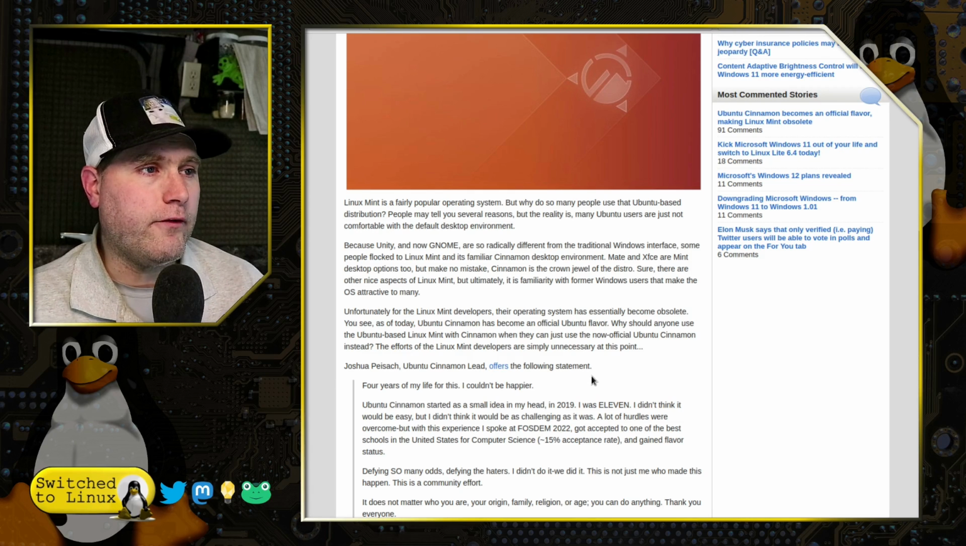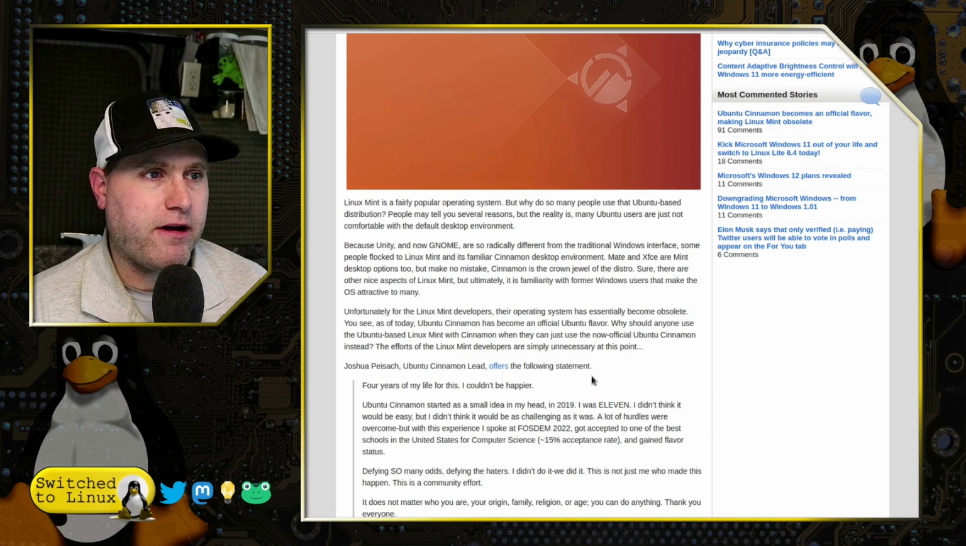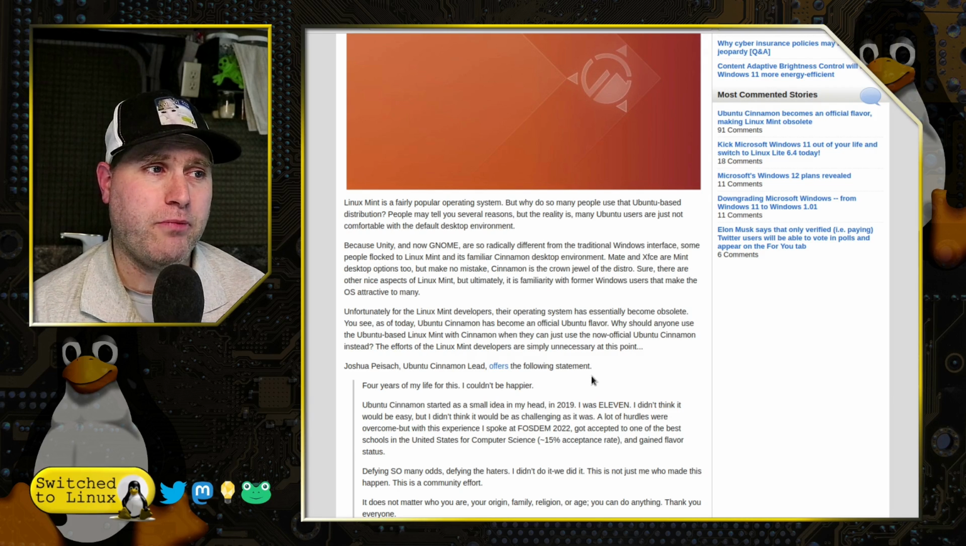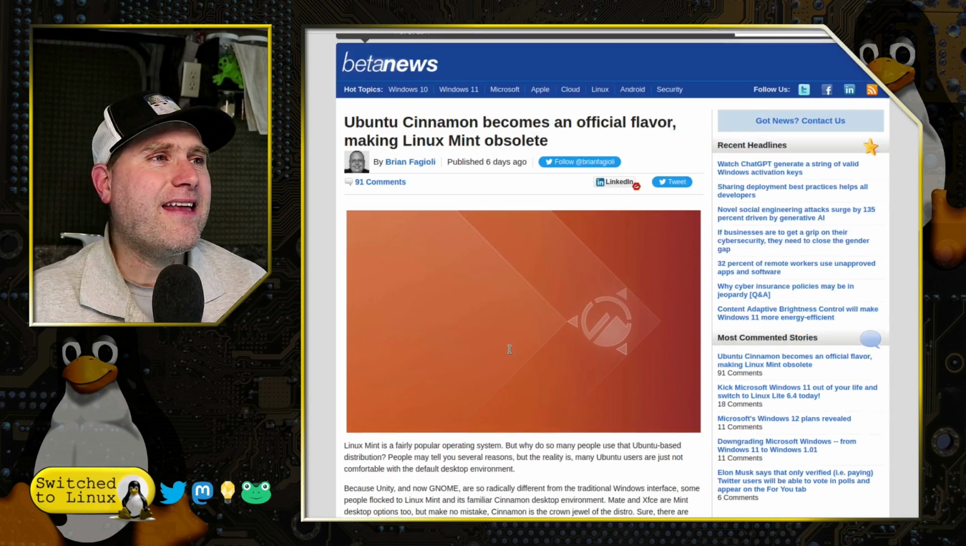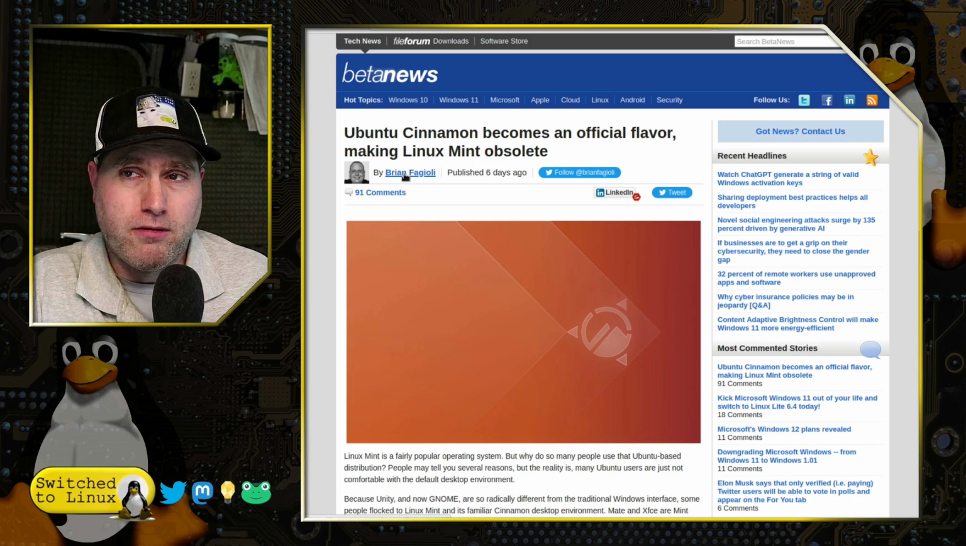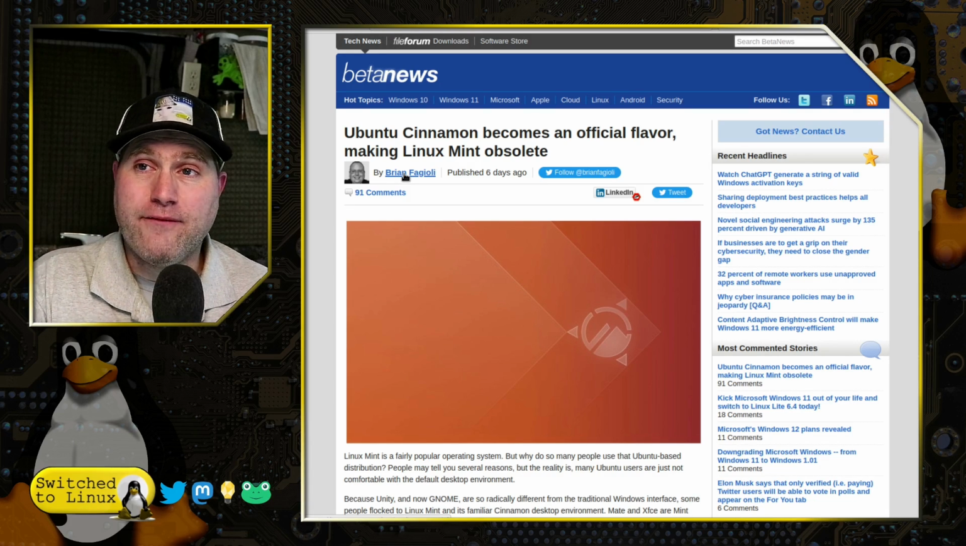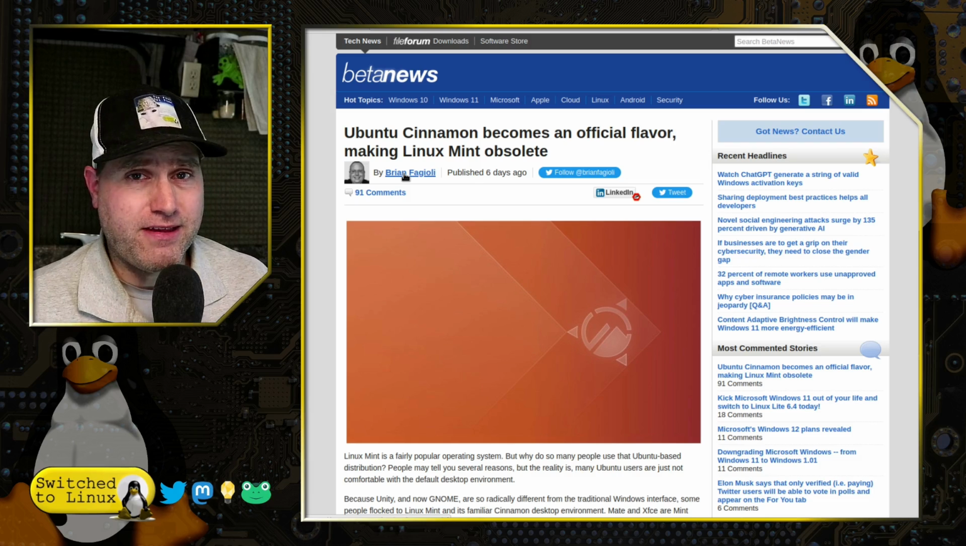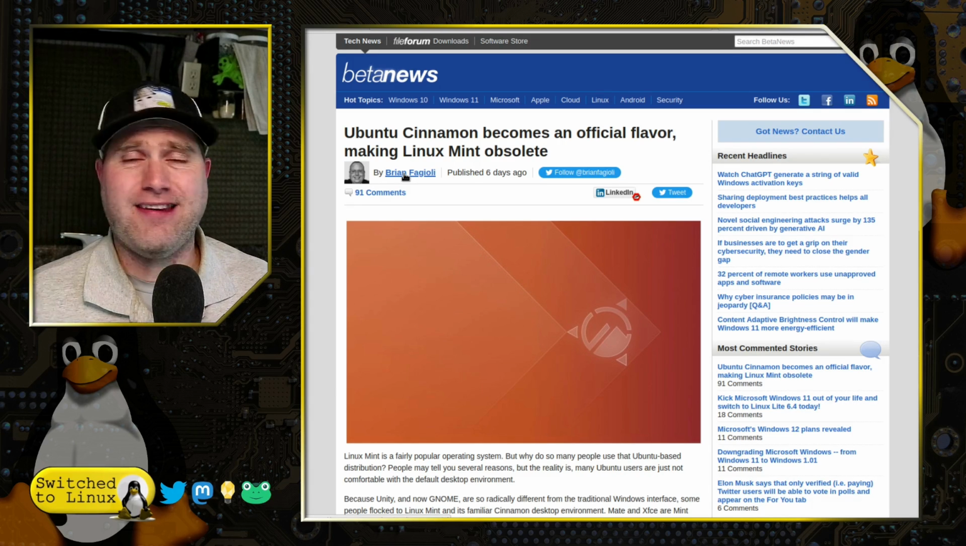Now, he goes on, unfortunately for the Linux Mint developers, their operating system has essentially become obsolete. You see, as of today, Ubuntu Cinnamon has become an official flavor. Why should anyone use the Ubuntu-based Linux Mint with Cinnamon when they can now just use the official Ubuntu Cinnamon instead? The efforts of the Linux Mint developers are simply unnecessary at this point. Who is this? I'm sorry if this guy is very widely popular in the Linux or tech world. I have no earthly idea. But frankly, this is a really, really, really bad take.